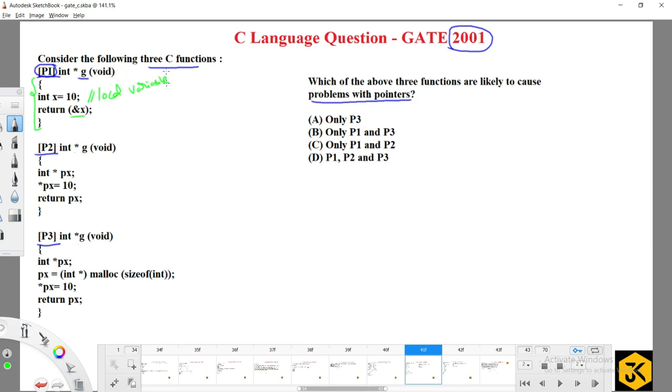So option P1 is going to raise a problem for you. Since P1 is present in three options, we can eliminate option A. And if you take option B, it is also the same.